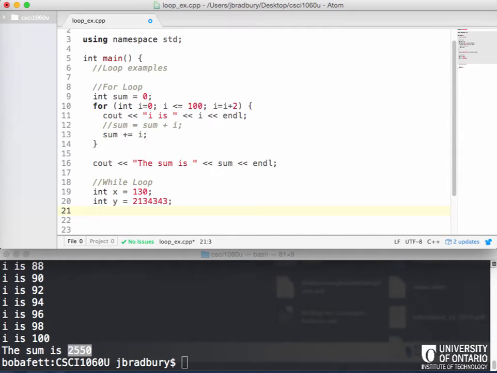So what I'd like to do is create a while loop, and whenever we hit a number that is less than y, that's divisible by 130, we'll print out a message. Make sense? So what we're going to do is create a while loop here.